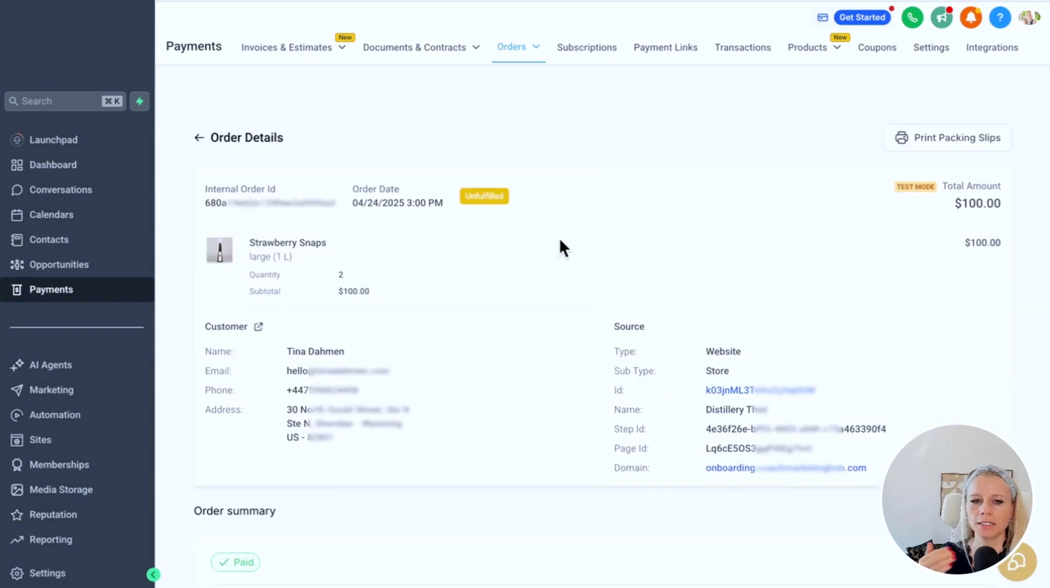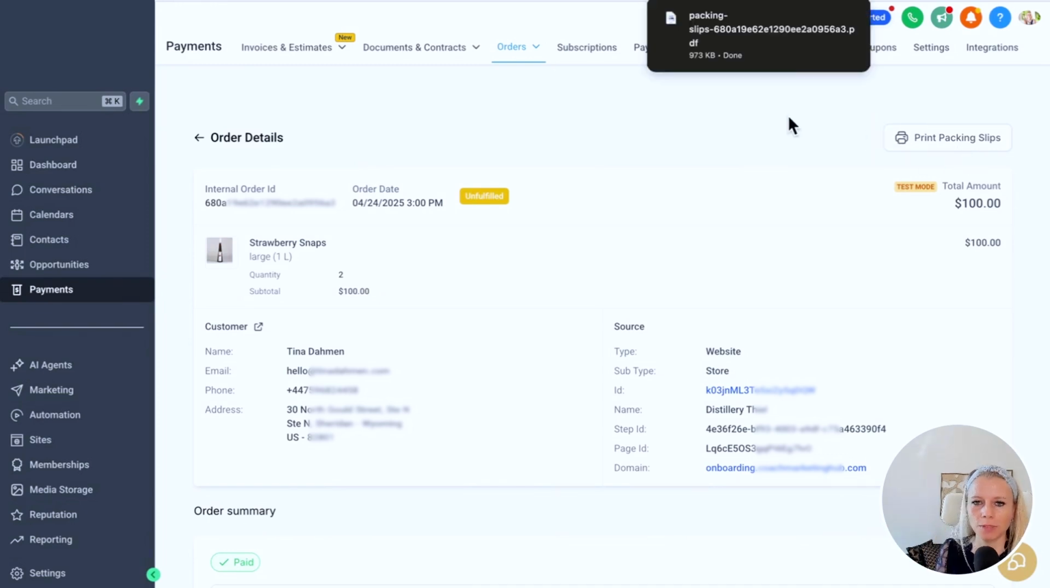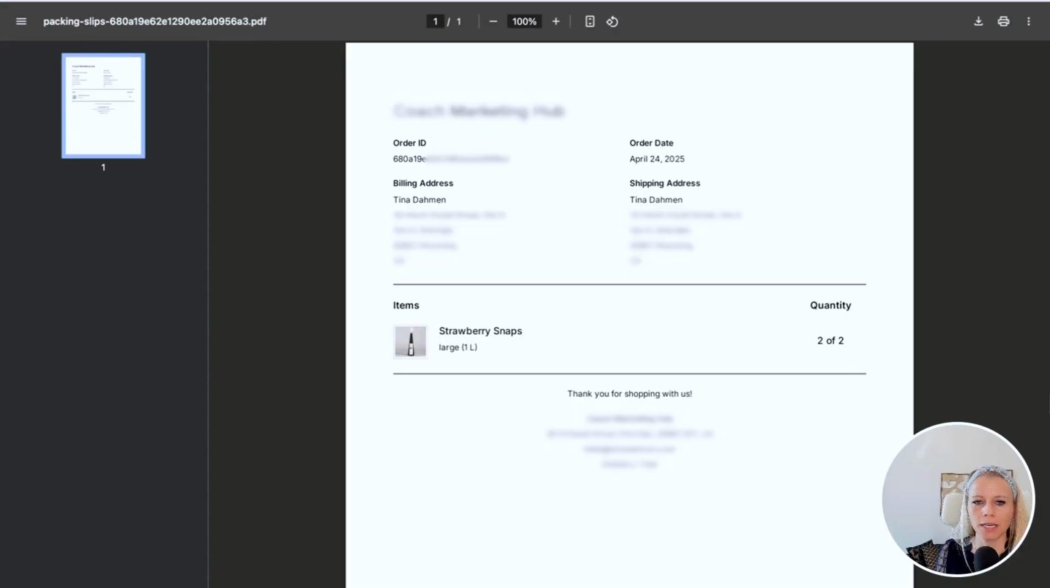Then you can see that the order is not fulfilled just yet. So now you have to send the snaps to the customer, right? You can click here and print a packaging slip. That has already been added to the download section. Let's open that real quick. And ta-da, here we go. The packaging slip is perfectly fine, which your fulfillment person just needs to stick on the package.